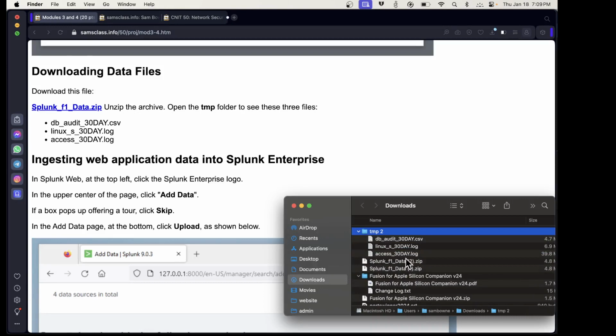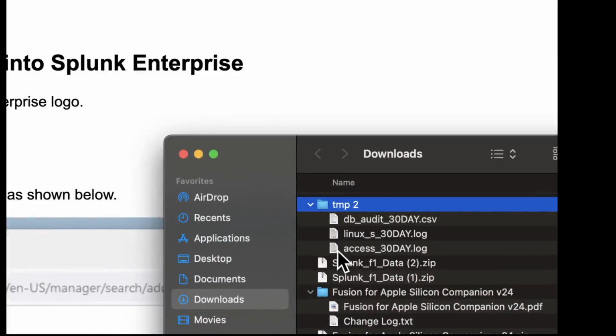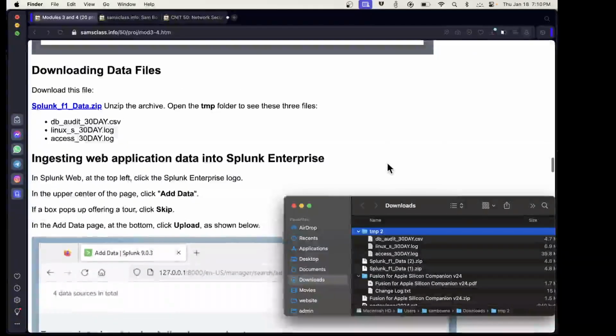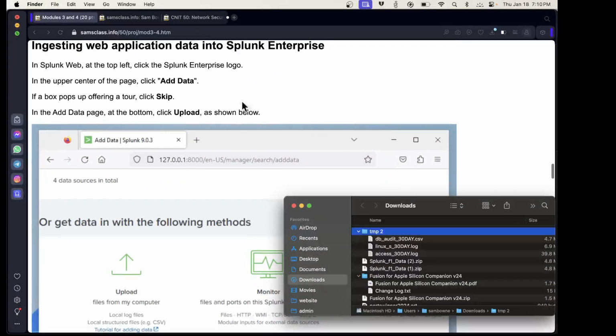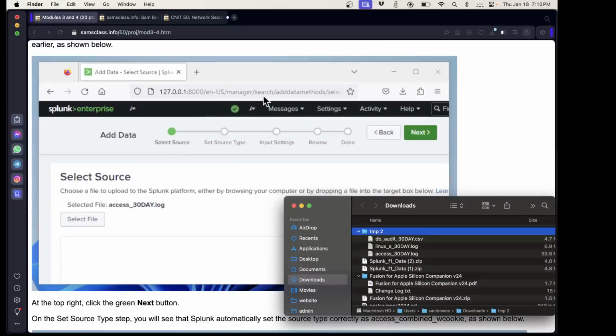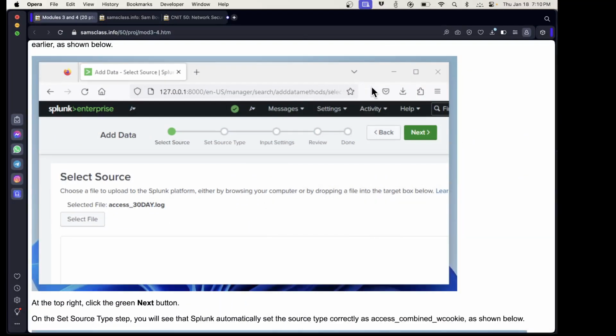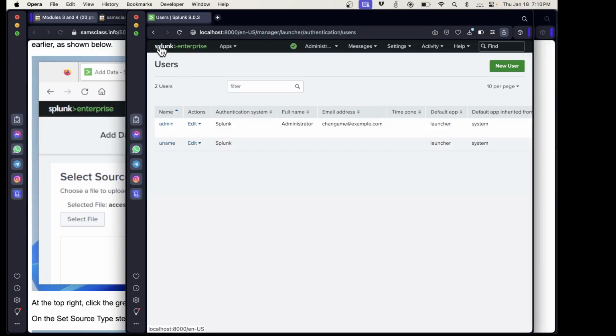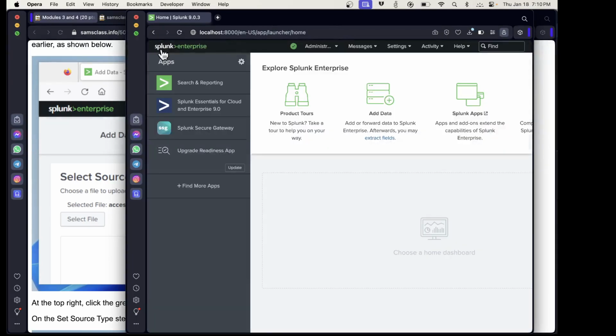And in here, you'll find 3 log files: a database file, a Linux server file, and a web server access file. And these are just logs from these. This is what we're going to have, 3 files full of logs to search into. And we have to import these 3 things, and they're different types of common data. So the point here is you get practice adding the data. So it's add data, upload, and then we're going to start with access 30 days. So let me try that. Go home by clicking the Splunk logo, then add data.